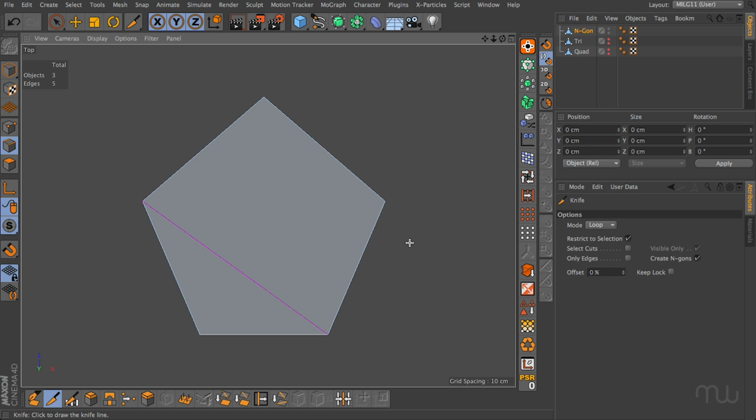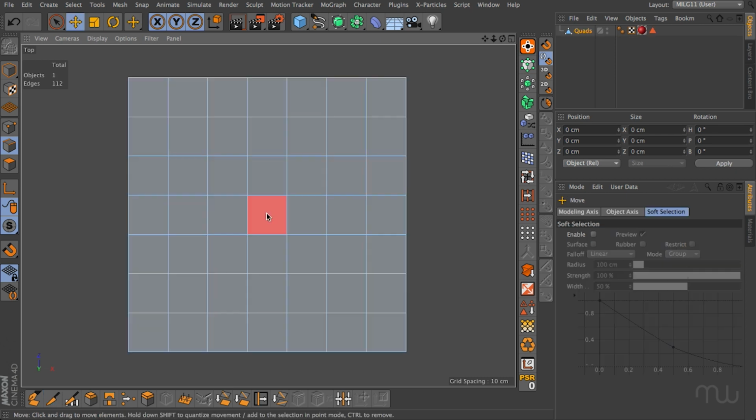So when it comes to trying to maintain predictable edge flow in a mesh, we need to stay away from n-gons and triangles. So let's move this to a simple mesh scenario.